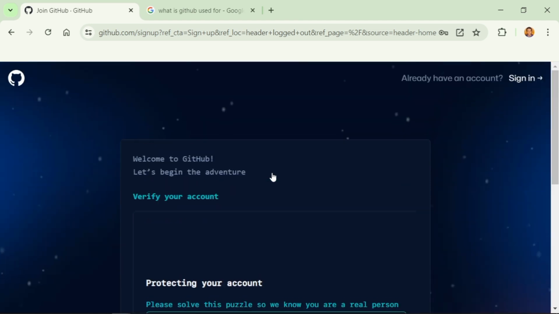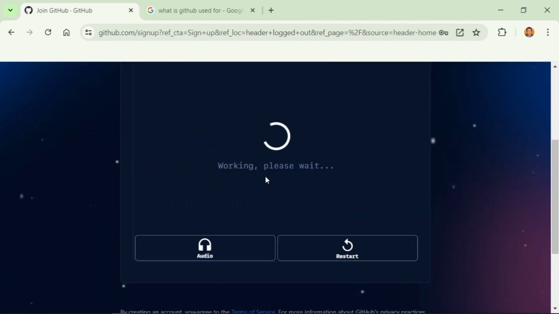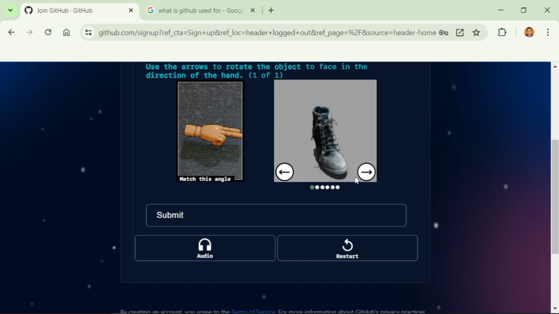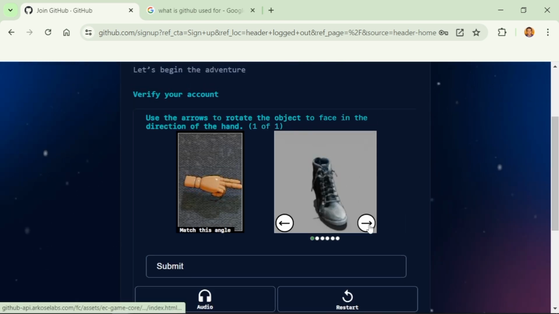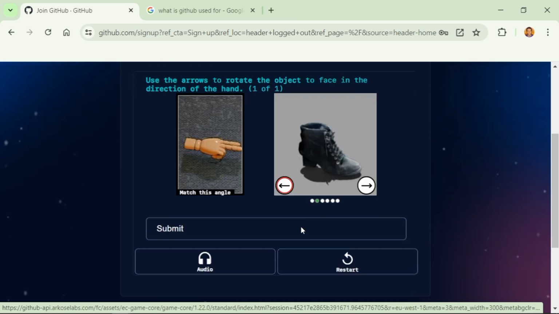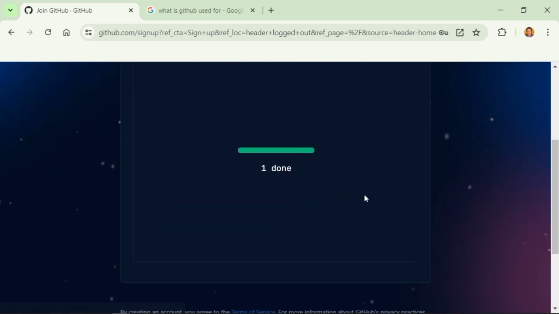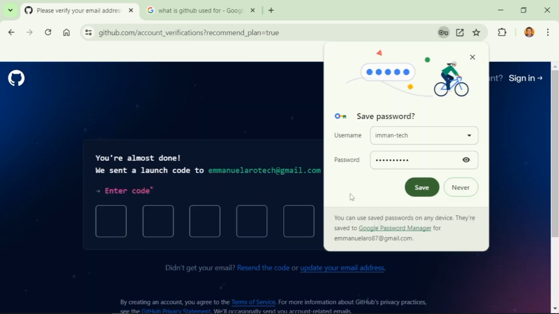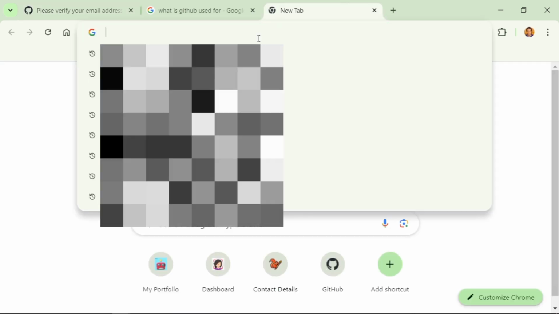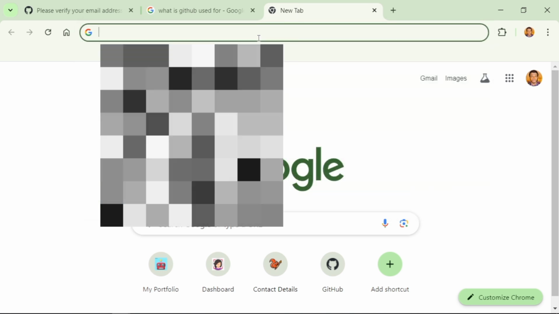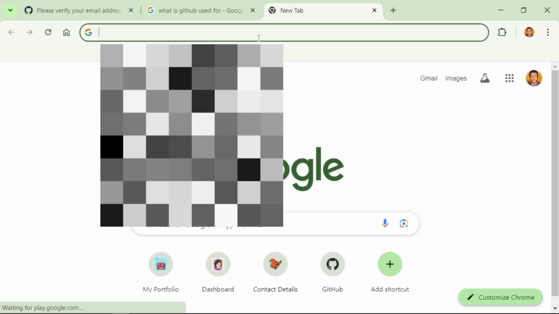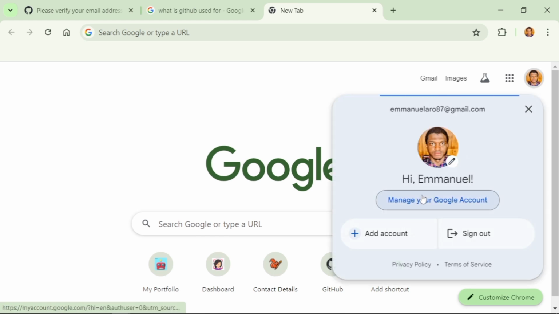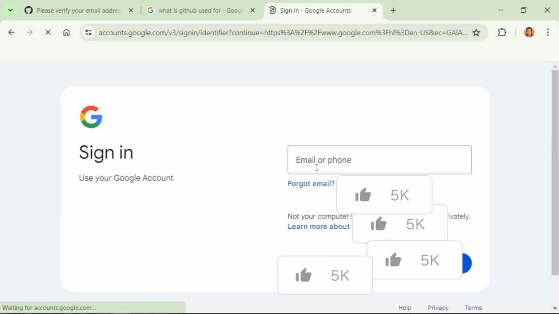It says we have to protect our account by solving a puzzle or listening to an audio. So now I think this is right. I think that is right. And then we have access. Then it's setting up the account for us. It says it's sent a code to us, so we have to log in to the exact email. So I think we have to add an account to access the mail.